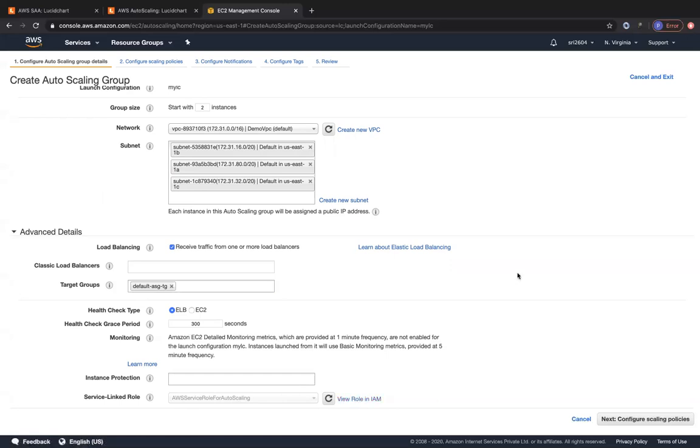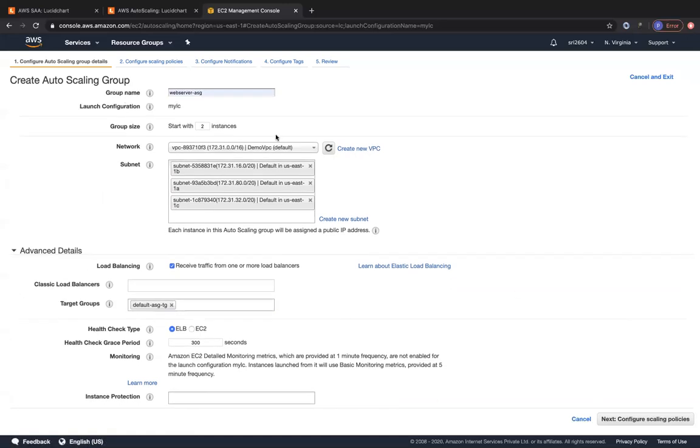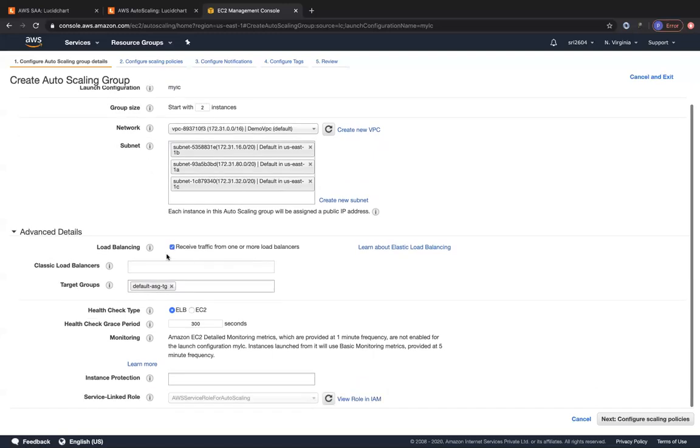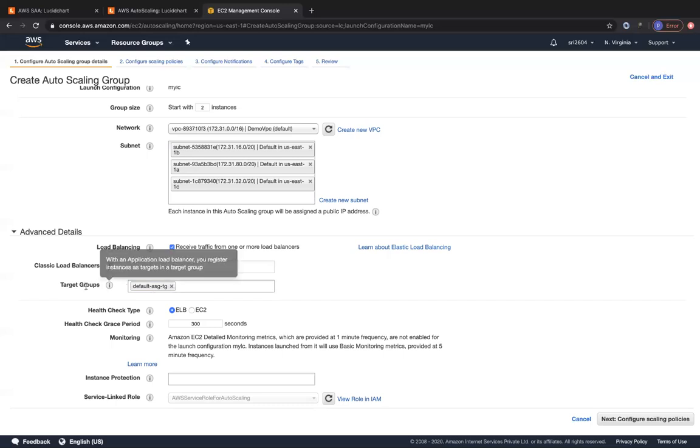Okay. So next, since we have specified that our auto scaling group is going to start with a desired capacity of 2 EC2 instances, spread across 3 availability zones, and receive traffic from 1 or more load balancers, and the target group is the one that we created when we created our application load balancer, and the health check type is of type ELB, the next thing that we'll have to do is go ahead and configure our scaling policies.